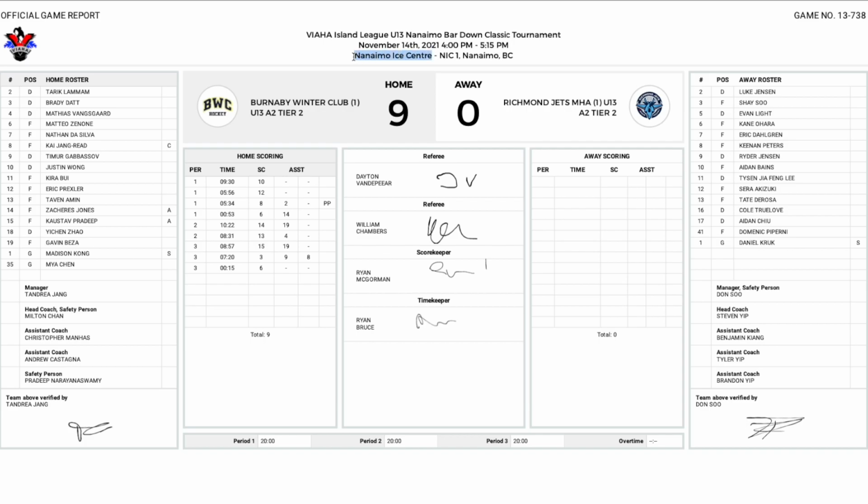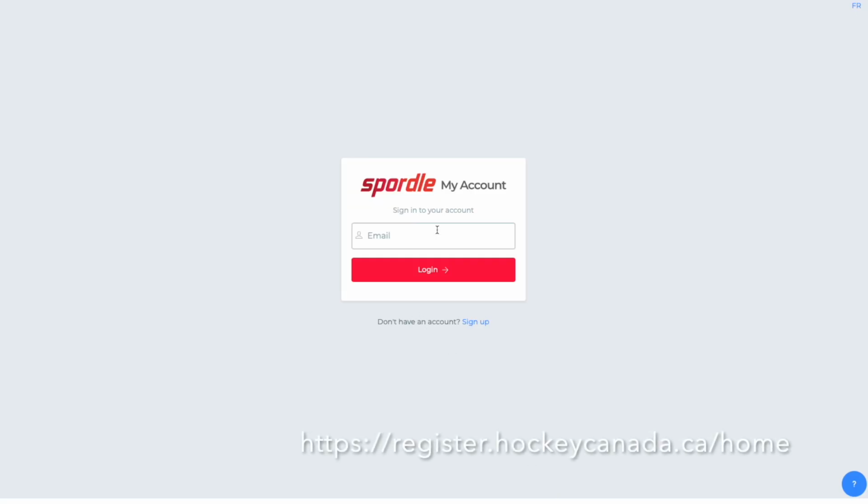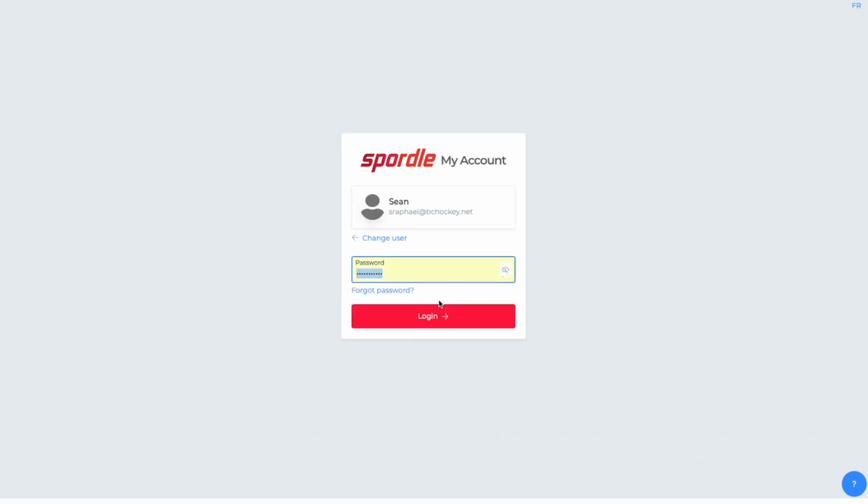It has the location, time, date, names of the teams, the game number in the top right corner, a lot of information that will be important to your submission. The next thing you'll want to do is actually enter your Hockey Canada account by going to the website listed here through Sportal, the same place that you would have set up your account to register for your clinic this year.